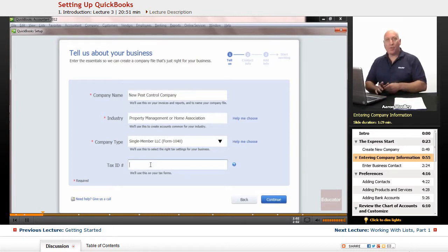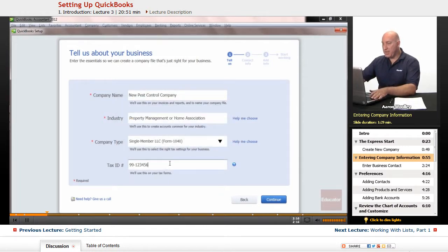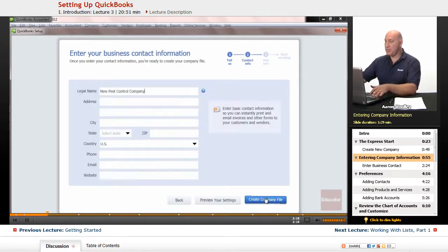Tax ID number. Hopefully you've got your new company with a tax ID number. And then of course we'll move on and continue to answer all this information here, making sure that we have everything set up. I missed a digit. We can put in our contact information, our address, all of that information here.